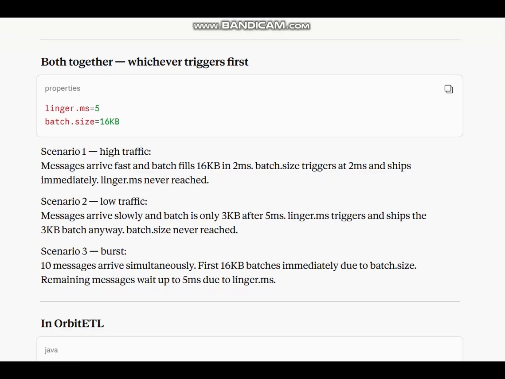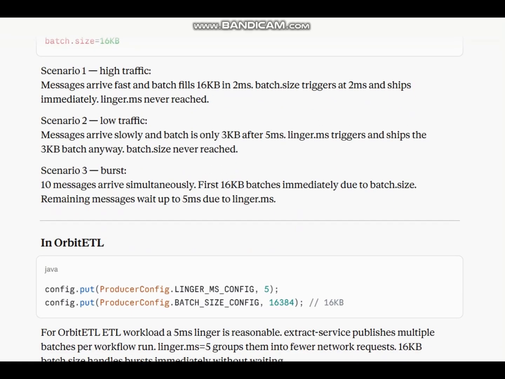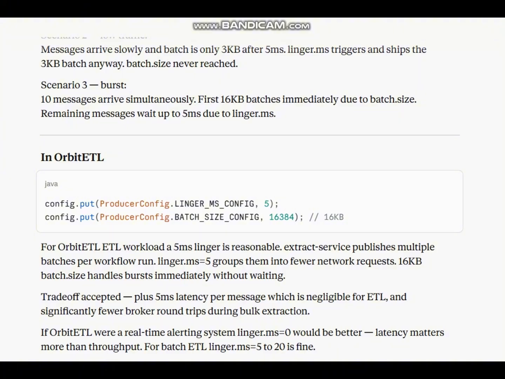Code block. Scenario 1, high traffic: messages arrive fast and the batch fills 16 KB in 2 ms. Batch.size triggers at 2 ms and ships immediately. Linger.ms is never reached. Scenario 2, low traffic: messages arrive slowly and the batch is only 3 KB after 5 ms. Linger.ms triggers and ships the 3 KB batch anyway. Batch.size is never reached. Scenario 3, burst: 10 messages arrive simultaneously. The first 16 KB batch ships immediately due to batch.size. The remaining messages wait up to 5 ms due to linger.ms.